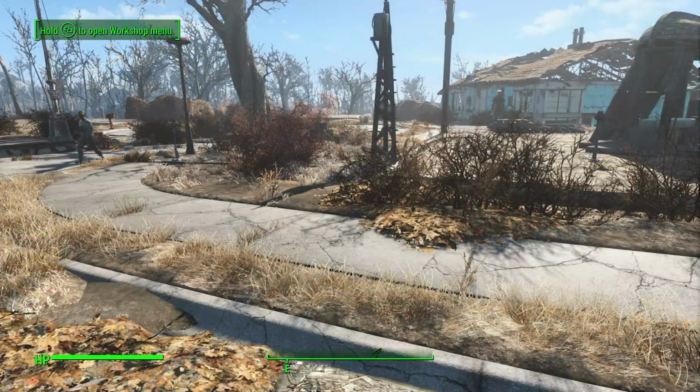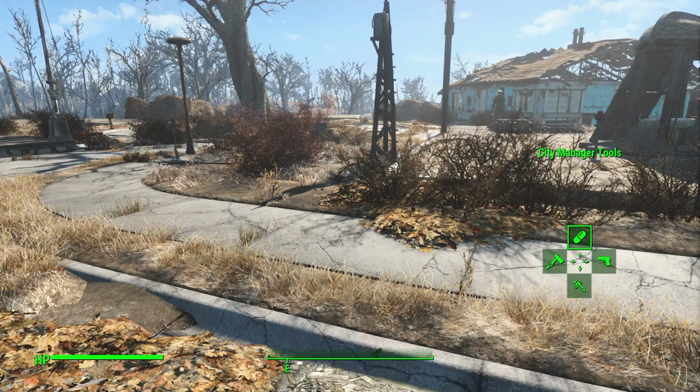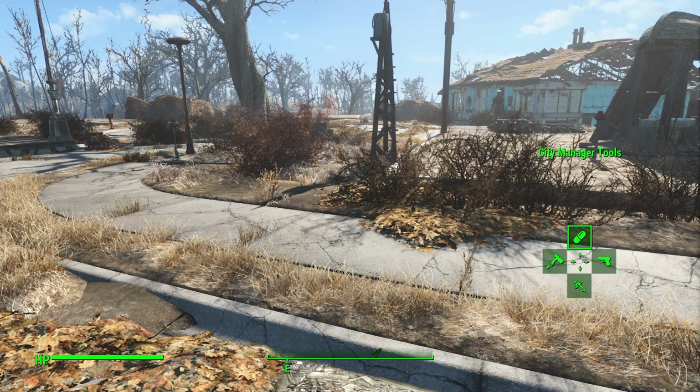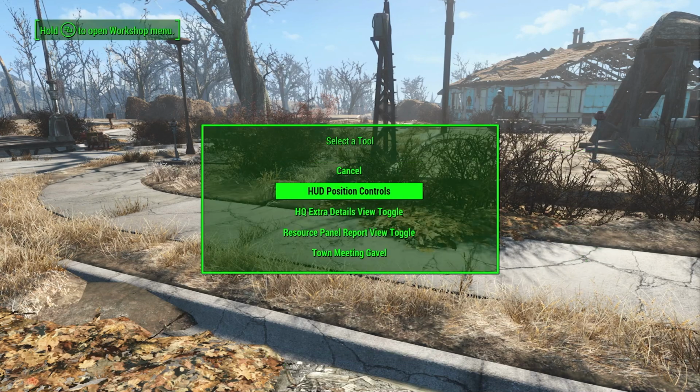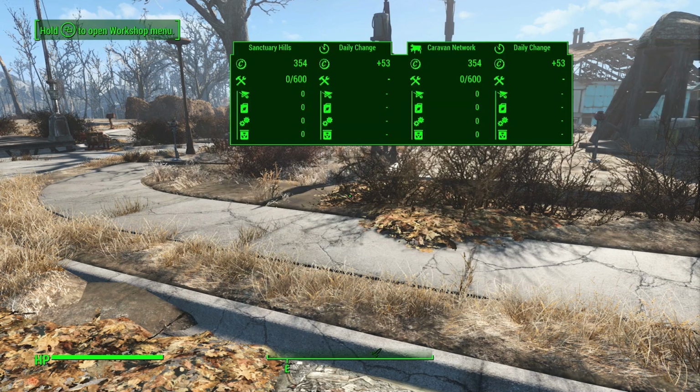All right, so for MCM, you can use hotkeys to get access to that. But if you're not using MCM, say you're using Xbox or you're on PC and don't have F4SE and don't want to use MCM, you can actually craft this City Manager Tools item from a City Planner's desk. And this is something that you can favorite and activate to bring up a menu. And from here, you'll have the Resource Panel Report View toggle. So if you want to be able to quickly jump into that report view and get access to it, that is a way you can do it.